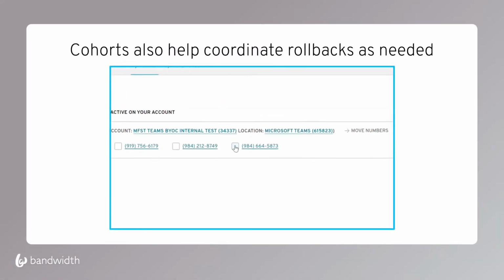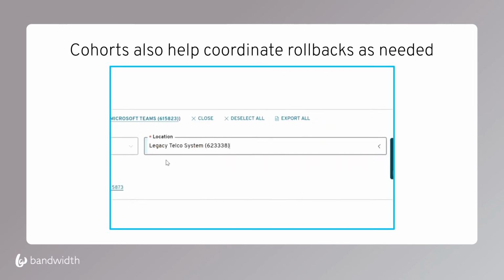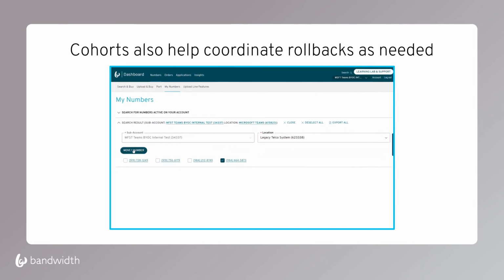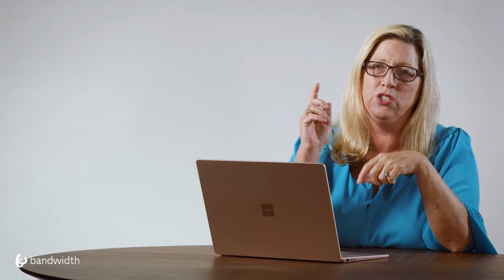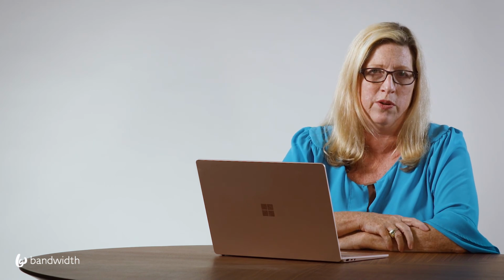And so we don't want this to have to be a permanent thing. We want you to be able to roll back, roll forward, roll back, roll forward. Once everything is solid, then we can just decommission the old location. And in our dashboard, this happens in real time. You literally just, in a few clicks of a button, have changed those numbers from routing to your old system to routing to your new system. So it's really pretty easy and straightforward.